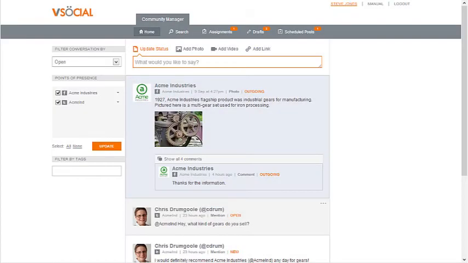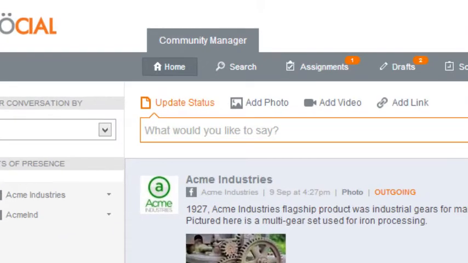There may be cases where you need to search for conversations that have specific keywords, or conversations that were authored by a particular social media user. You can do this by using VSocial's advanced indexing search feature. Head on over to the search view by clicking on the Search tab.